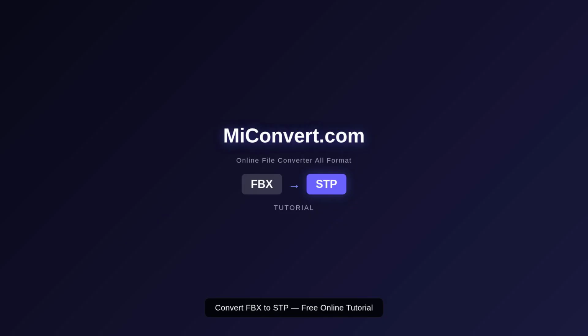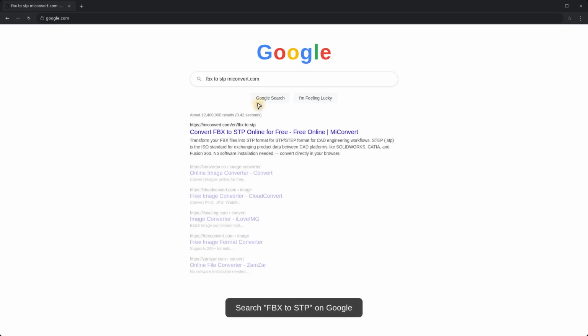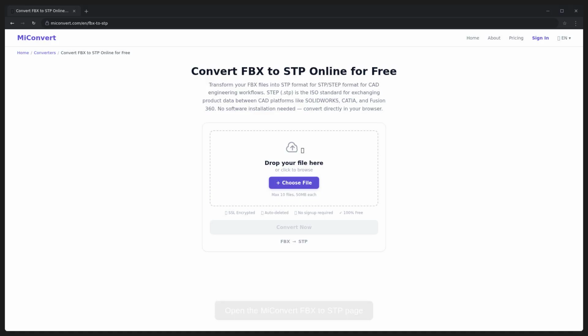and online. Open your browser and search for FBX to STP MiConvert.com. Click on the first result to go straight to the converter. You are now on the FBX to STP converter page. The interface is clean and easy to use.